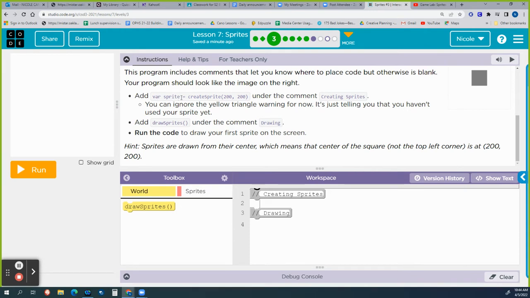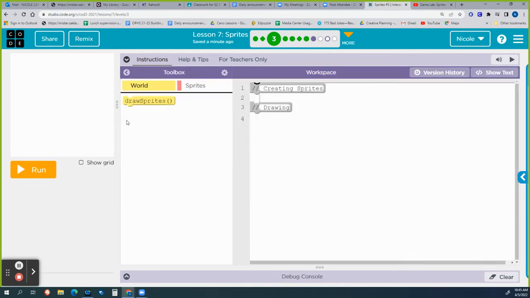Add var sprite, create sprite 200, 200 under the comment creating sprites. Okay, let's do that. Then we are going to draw sprite under the comment. Hint, sprites are drawn from their center, which means that the center of the square, not the top left corner, is at 200, 200. Okay, so this sounds simple enough.